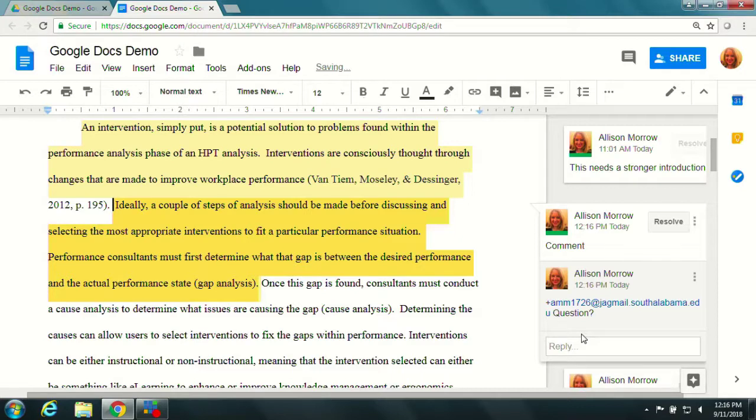So I just tagged my student email so that you can at least see what it would look like. And then you can continue that as a big giant thread.